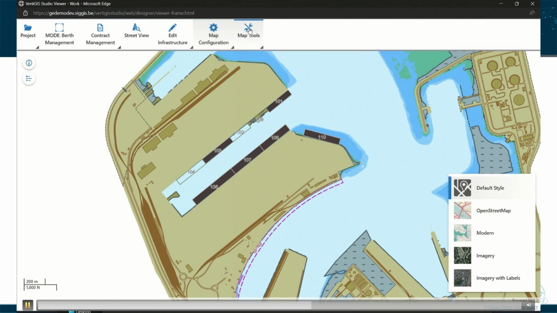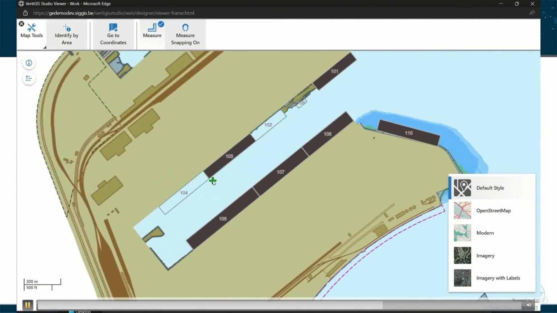Then lastly, in Map Tools, I will show you the Measure tool and measure a berth. But I will do this with snapping on. We can measure line segments, but if we draw a polygon, we can also measure the area.